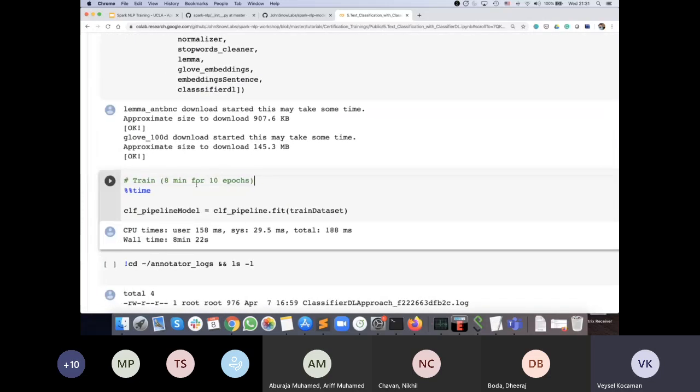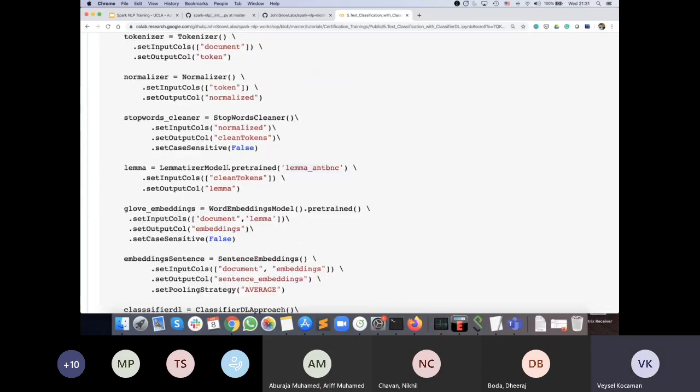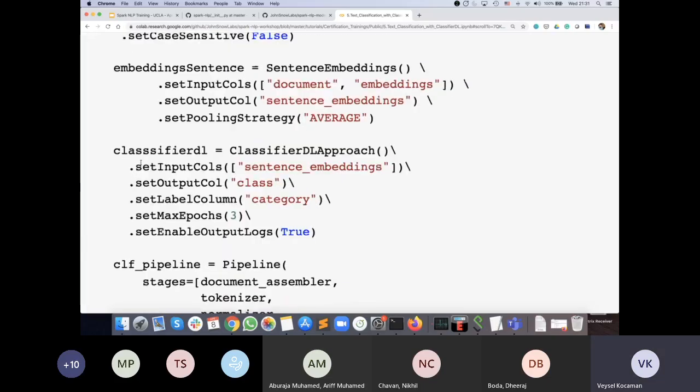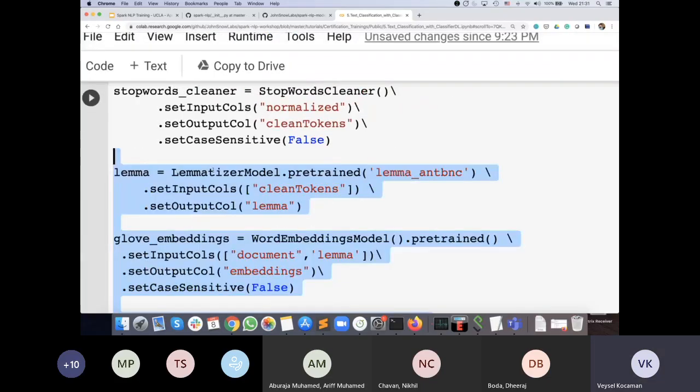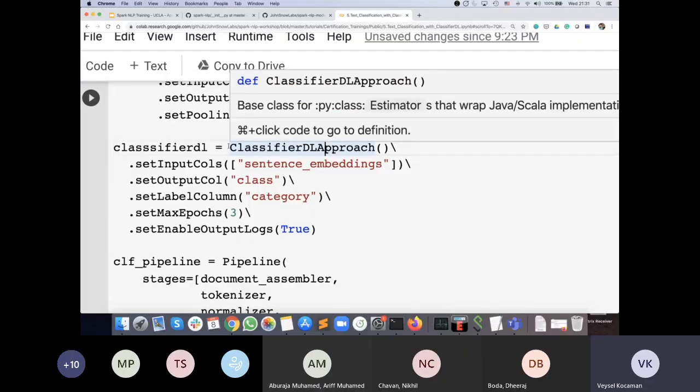This is the CLF pipeline that I call it. Now I'm going to fit my model on the train data set. I just did this for 10 epochs. Let's talk about the ClassifierDL. This is the ClassifierDL approach that I'm talking about. This is where the magic happens for the classification.